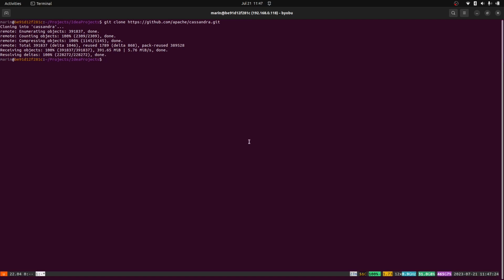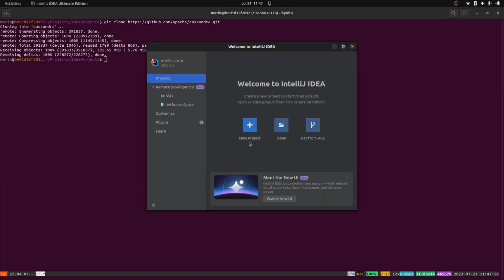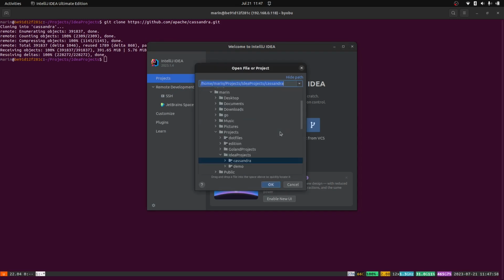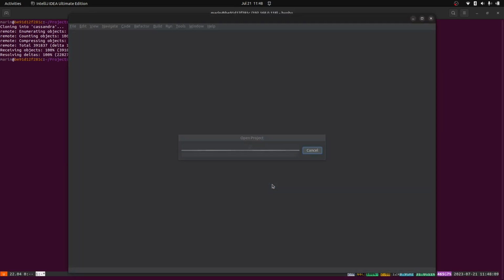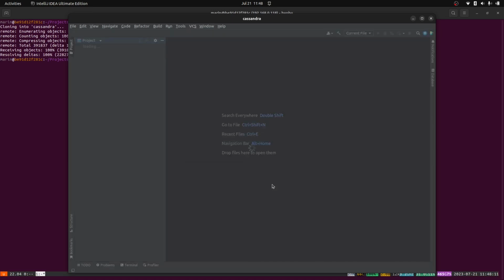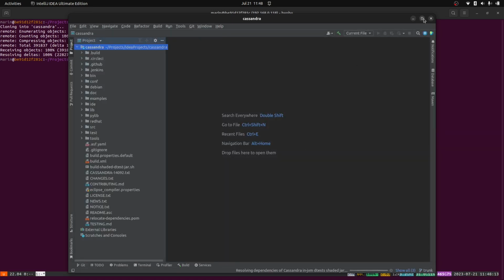This time I want to show you how to debug Cassandra locally using IntelliJ IDEA. As you can see, I have just finished cloning the Cassandra Git repository locally. And now I'm going to go ahead and open the project in IntelliJ IDEA. So here I click on Open, click OK. And the project starts loading. Let's maximize the window.